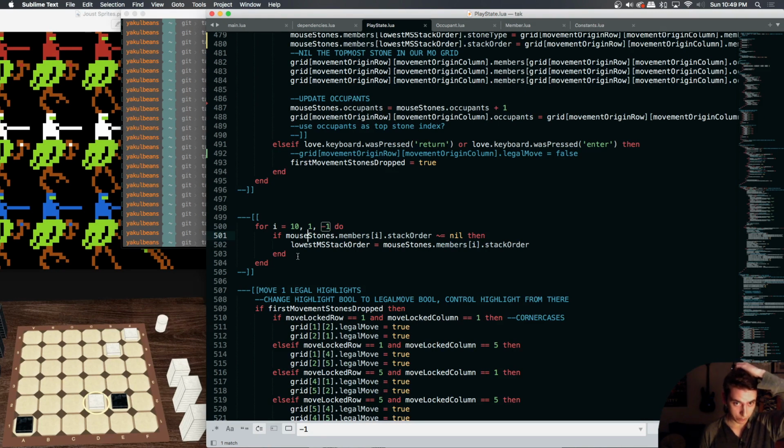We need to do it for every... We need to find out. There's two ways I imagine doing this. We can either cycle through every single member on every single occupant and assign it. We can do a backwards one like this, where we say the first stone that isn't nil from the top, we're assigning that occupant's stack order to be that color.